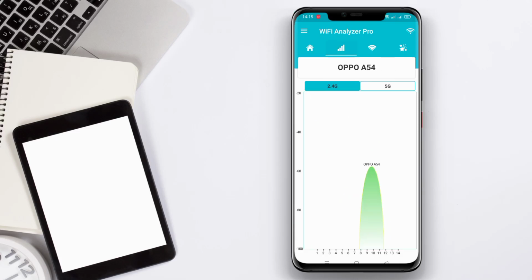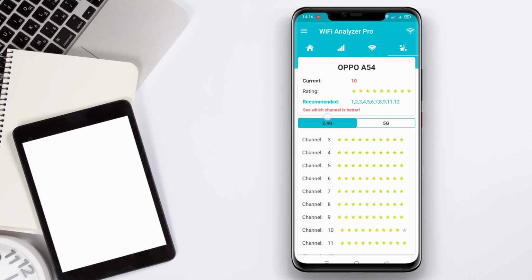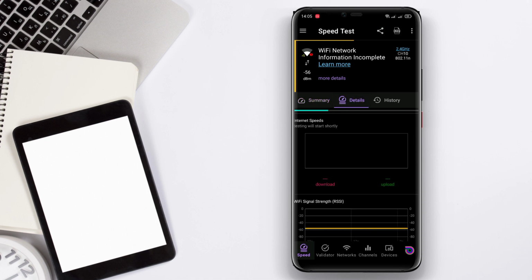Hello, friends. In today's video, we will be discussing some useful Wi-Fi Analyzer apps that can help you optimize and improve the performance of your Wi-Fi network. As we all know, a stable and fast Wi-Fi connection is essential for our day-to-day activities, so let's dive in and explore these apps together.